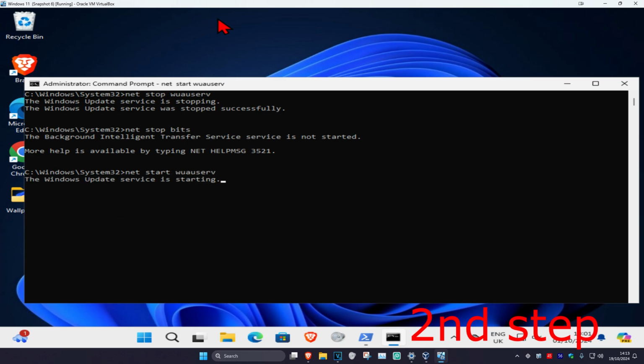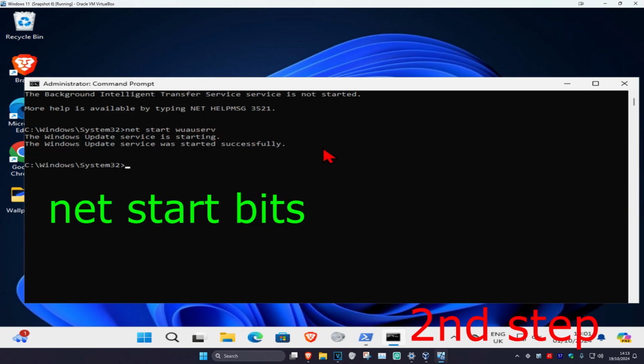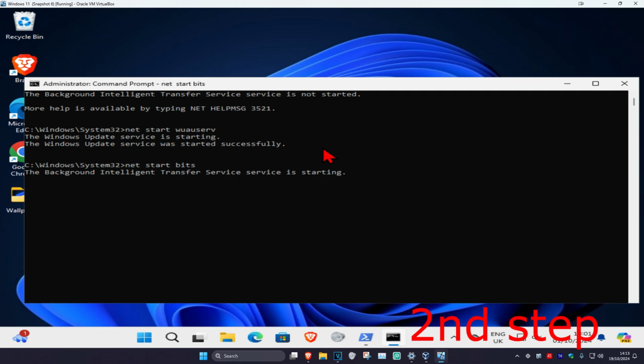net start wuauserv. Click on Enter. Wait for this to start. And now you're gonna type in net start bits. Click on Enter. Wait for this to start.